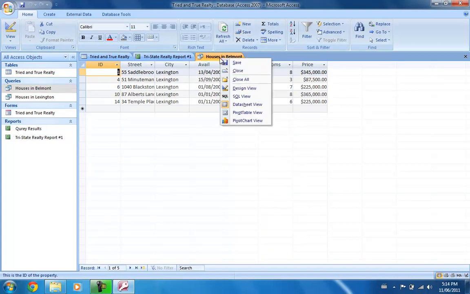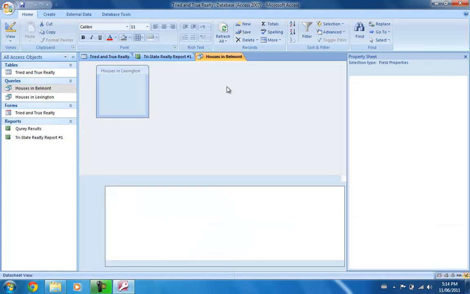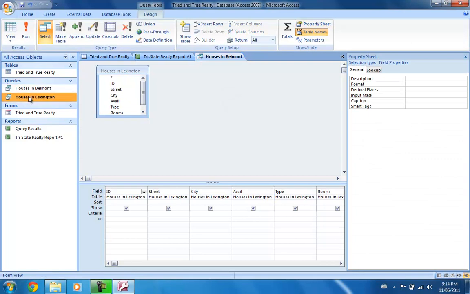Houses in Belmont. What we did was we selected the houses in Lexington query, and then we said create the query. So basically, it makes a query on top of a query.